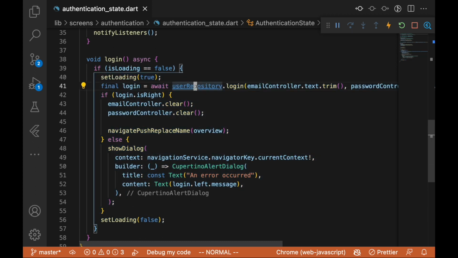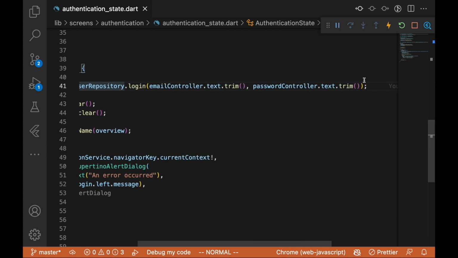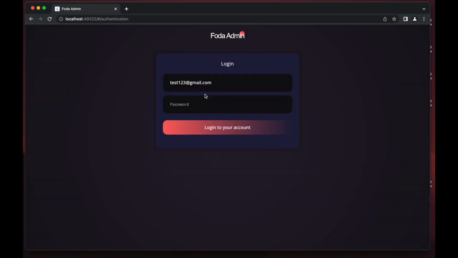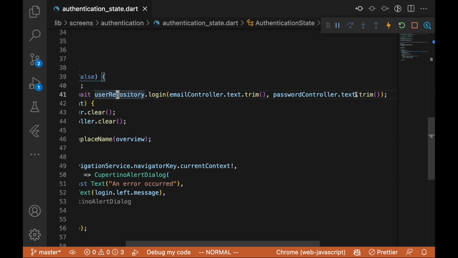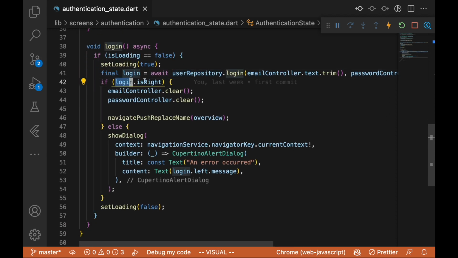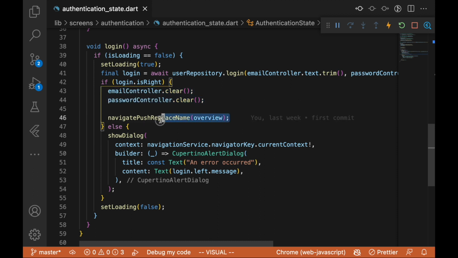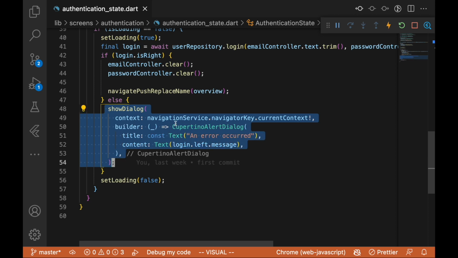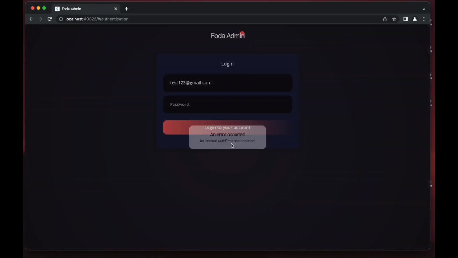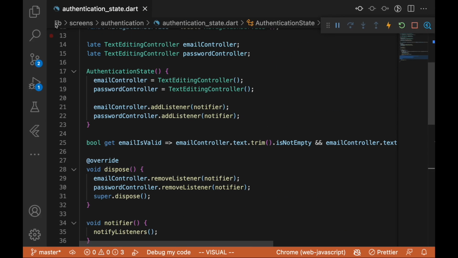And we go on our user repository, login, pass in the email controller text, the text that is inside the email text field, sorry, and also the password as well. Pass it there and check if this is right. We clear both controllers because there is a user there, and we navigate to our overview. Else we just show an error, just what we saw here, error just occurred. So that is that for the authentication state.